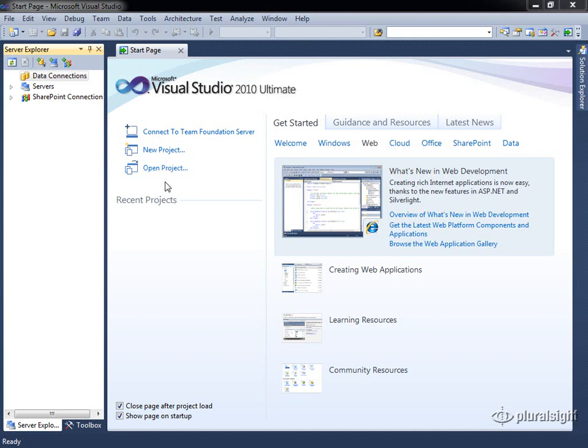Remember, the objective of the overview is really to get you quickly ramped up in the event that you're brand new to the Microsoft Web Platform and you're interested in exploring web application projects. We could click on New Project here in order to create a new web application project.